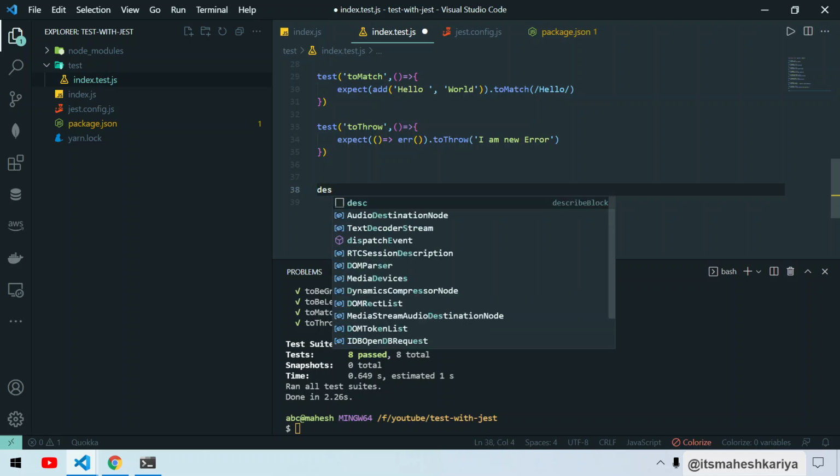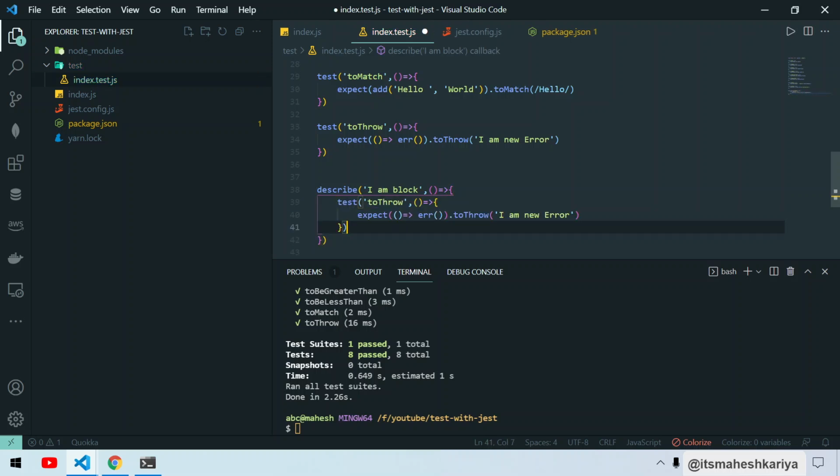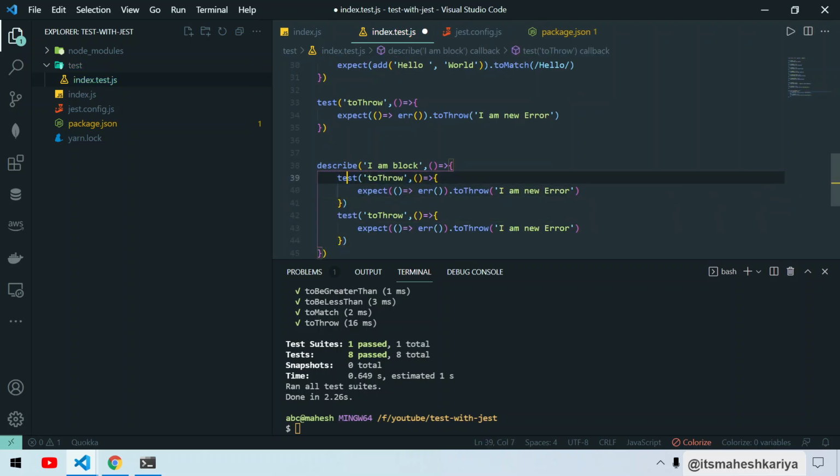Now imagine if you have n number of test cases which is related to something. In that case, we use describe. Okay, let's say I am block, kind of block. So we can differentiate between the test cases. This is related to something, this is related to something. I'm executing in a block. Okay, like this. So now I can write a number of test cases like this.